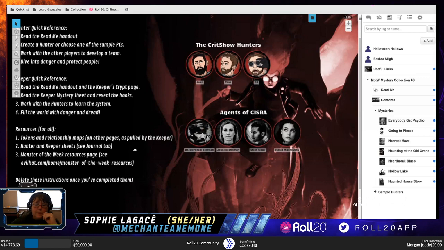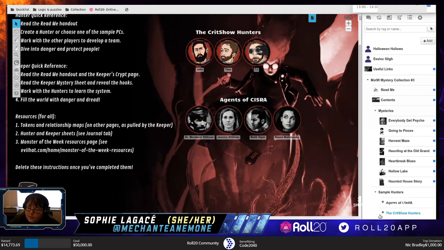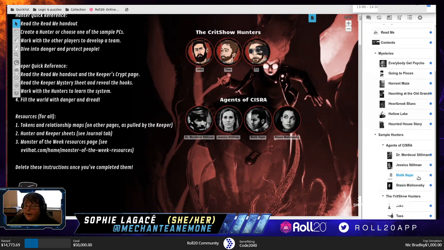Actually, this is the starting page you get, and it provides you with sample characters. Let's open them here. Let's see if I can scroll down, because I think it's going to be hard to see in your view in the stream. But we have sample hunters from the Crit Show and from Agents of Sisra, which were both on the actual play, like this stream, and Crit Show on the Crit Show podcast.